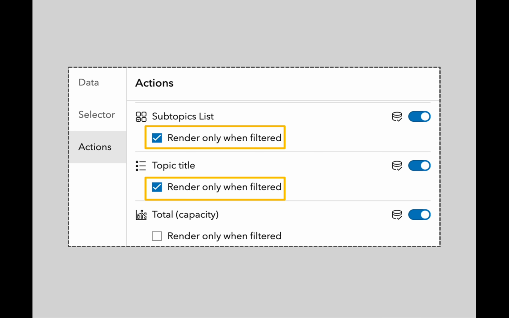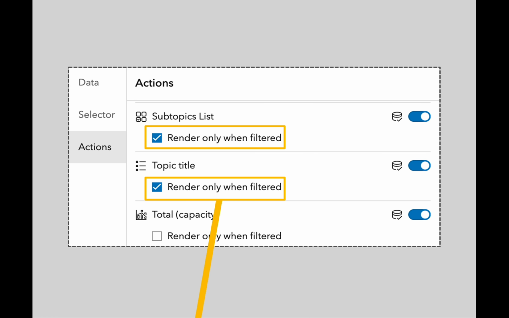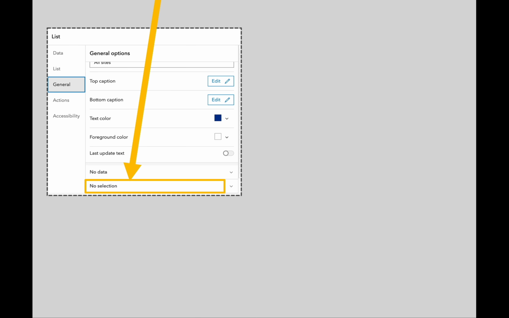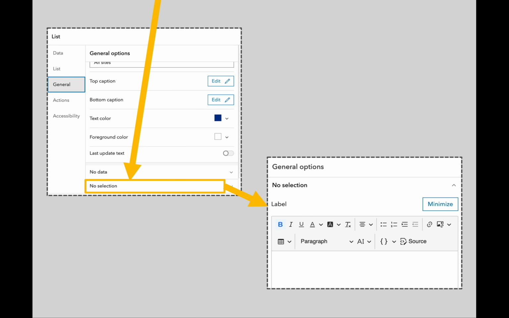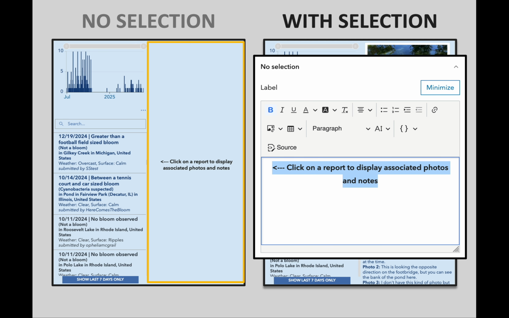And don't do this with it, please. Don't have it say selection needed, right? Instead, render only when filtered says, hey, don't show anything here until I do something here, but use this box, no selection, because it allows you to show in that element not this, but something else. And that something else could be a little set of instructions. Hey, click over here to show a picture. So you just put that in.